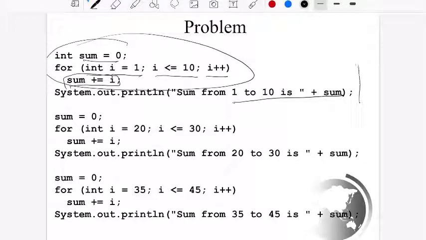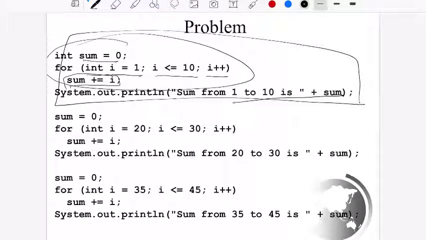Now you can put all of this in a function so that you can take a start point and an end point and then calculate the sum between the start and end point. In this case, the start point is 1 and the end point is 10. In this case, the start point is 35 and the end point is 45, and that gives you the sum of both. There we go, so that basically outputs the sum.